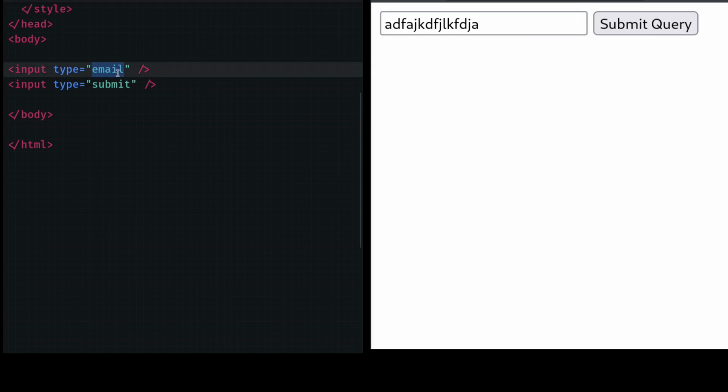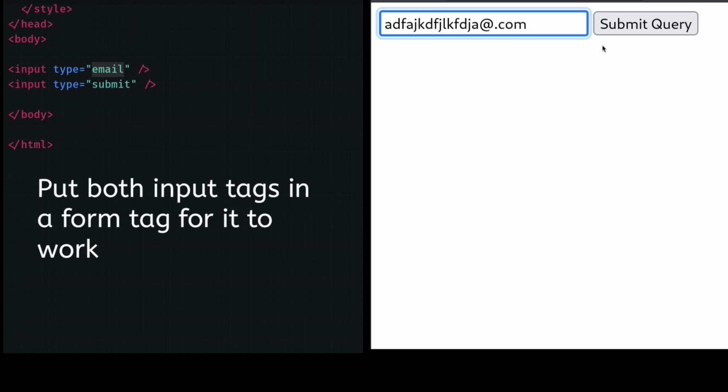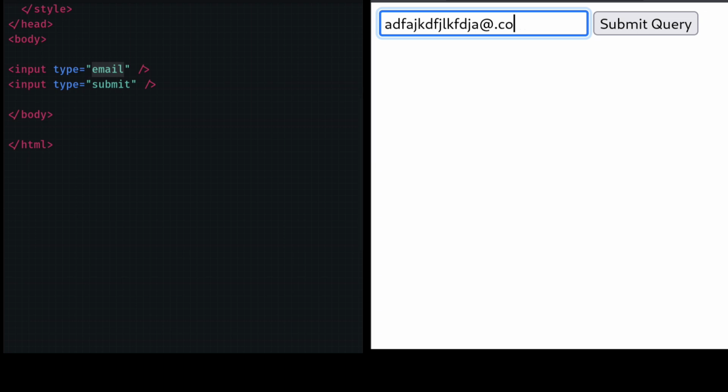The type of email makes sure that you have the @ symbol inside of here, and maybe even the .com. That's how it differs from a normal text field. And the password is similar to the text field, except that it hides all the information that you have.